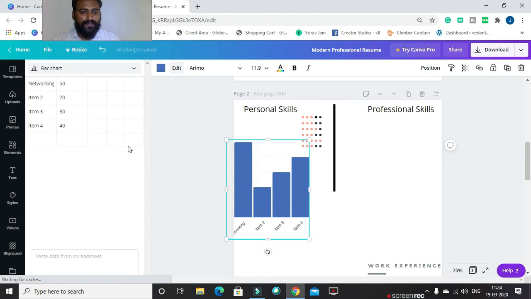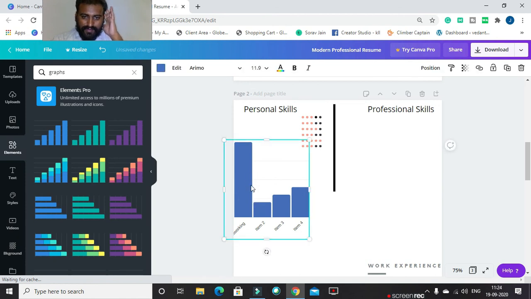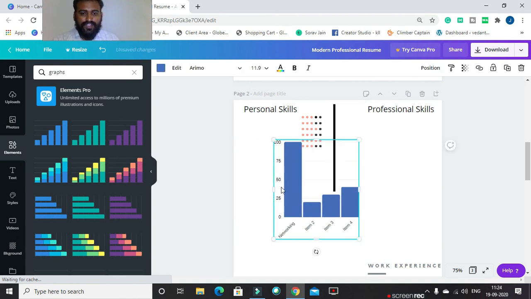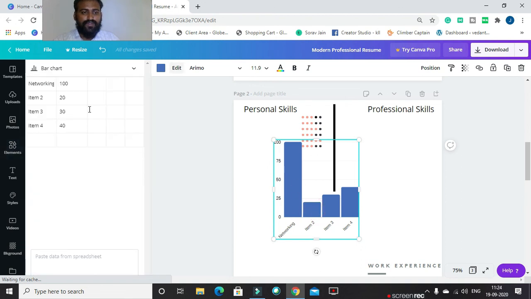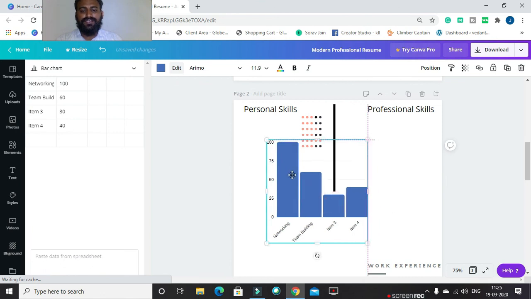In the bar chart, if you keep it 100, it will take the numbers from 0 to 100. If you can see here, before it was 0 to 50, now I made it 100, now it is 0 to 100. So now networking is this much, and now if I want to change this networking to team building, and in team building I'm good at 60%, 40%. So this is how you can present yourself, and just come and put it here.